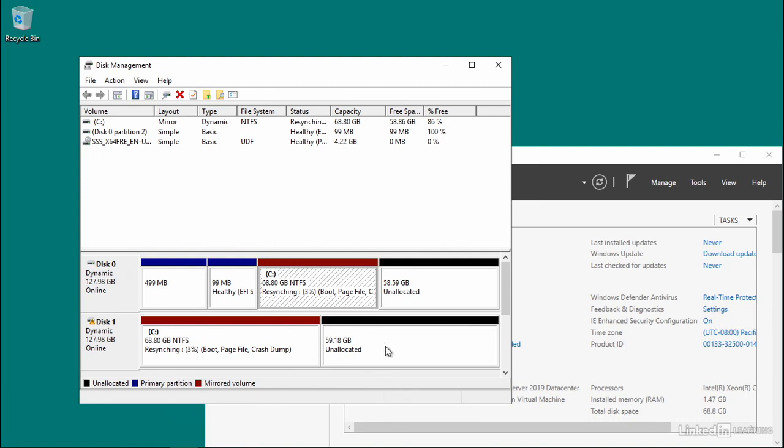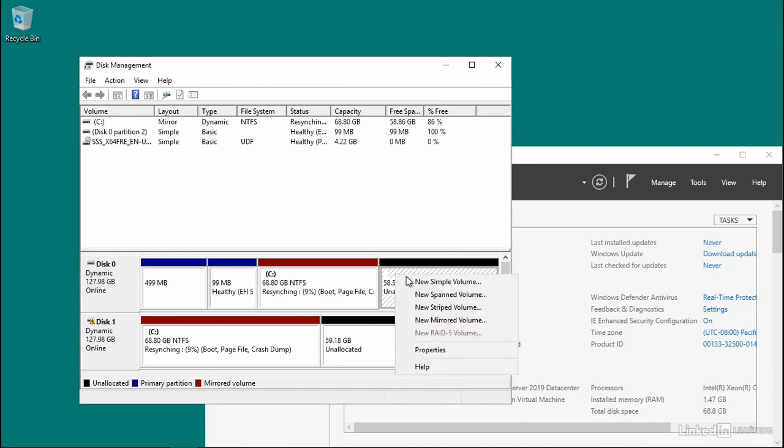Any new volume that I create, anything that's not the operating system, has options beyond simply mirroring. If I were to right-click in this unallocated space, I could choose to set up a striped set. If I had at least 3 physical disks, I could create a new RAID 5 volume. These software RAID arrays are available to you if you're using dynamic disk.